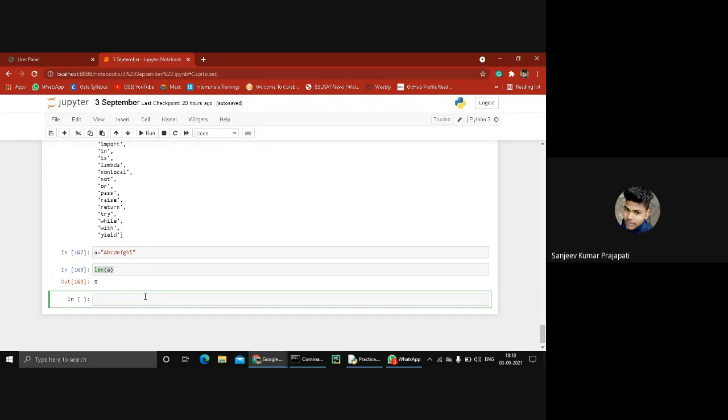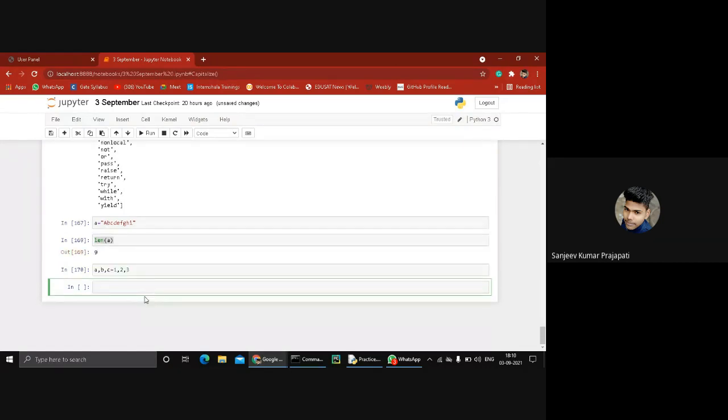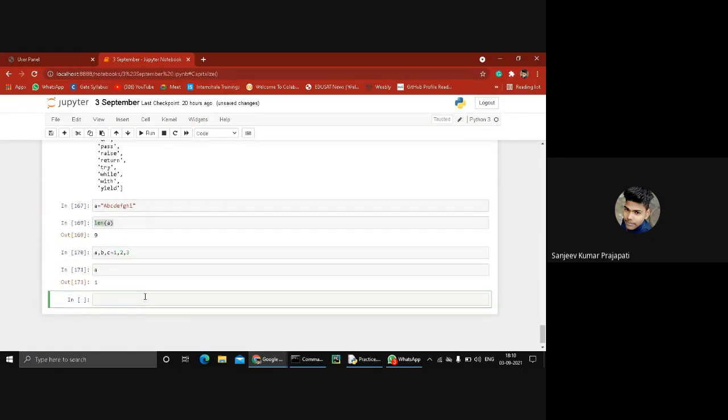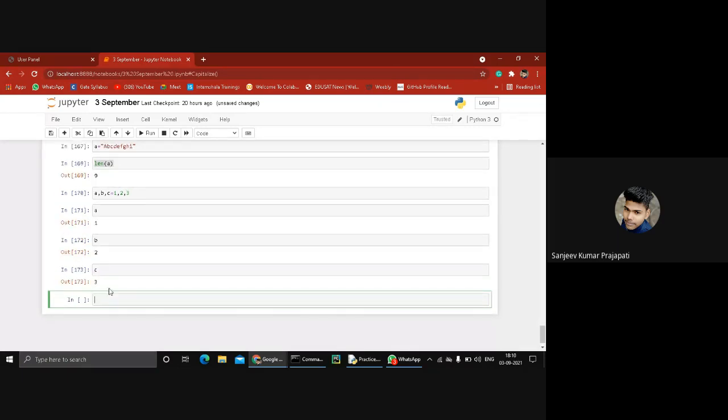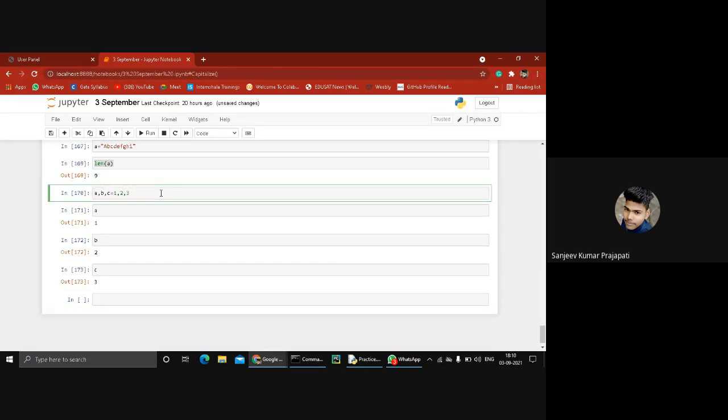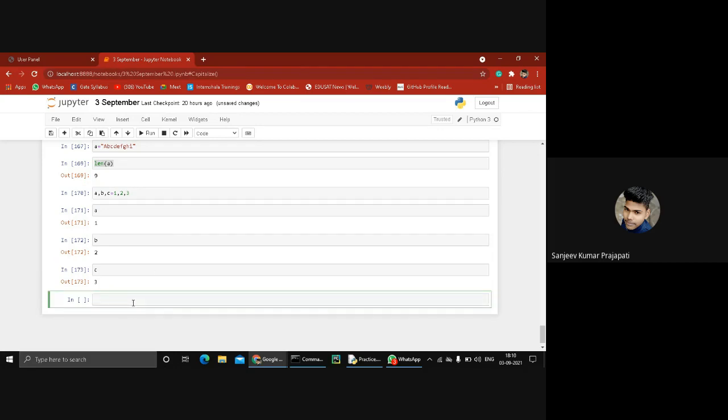So the next thing is you have to create multiple variables in one line. For example, A, comma B, comma C equal to 1, 2, 3. So you see, we have to print A, and we see 1. Again we print B, then we got 2. C, then we got 3. So you see how to assign and print multiple elements in one line. Clear, guys?